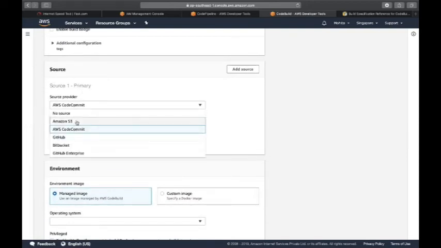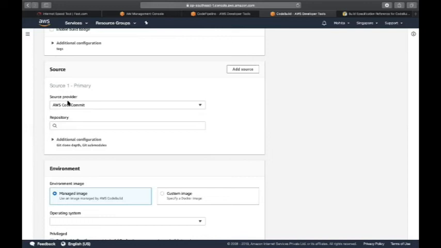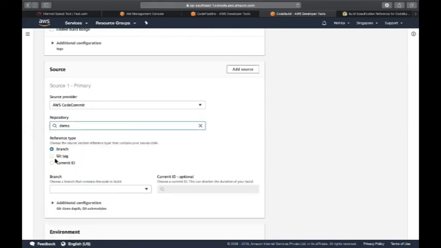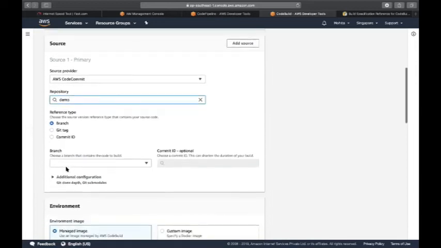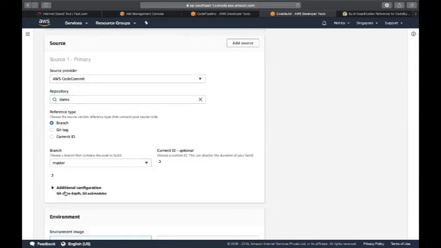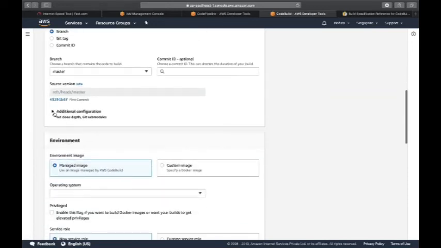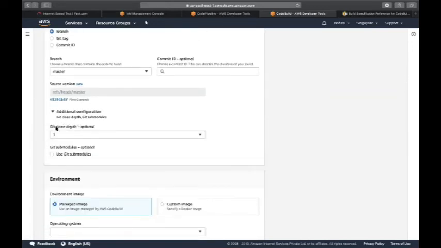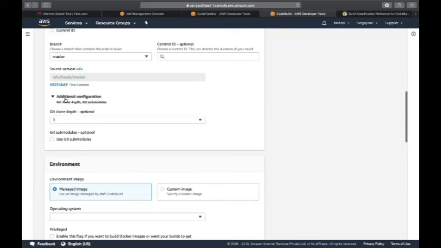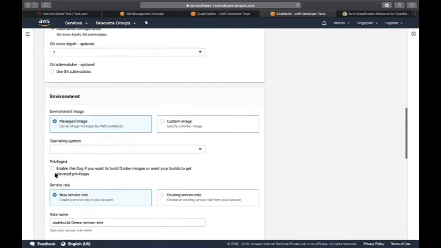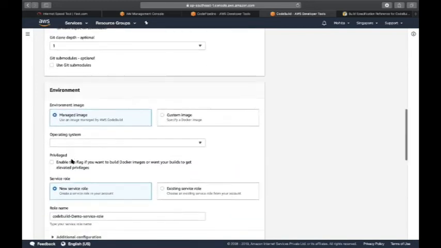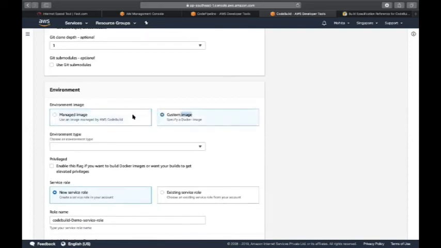Then it will ask you for the source. In our case, we are going to use AWS CodeCommit. It will ask for the repo, and it will ask for the branch. I'll choose the master branch because currently we have only that one. Then you can go to the clone depth and all; these are in additional configuration. If you scroll down in the environment section, you will find managed image and custom image.